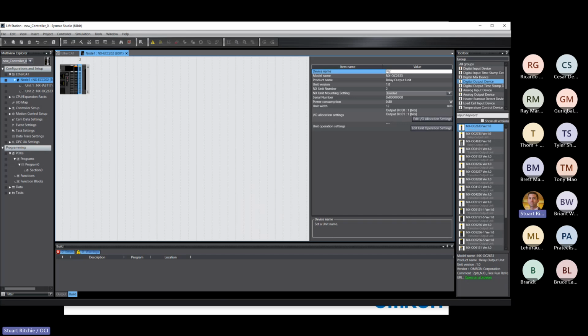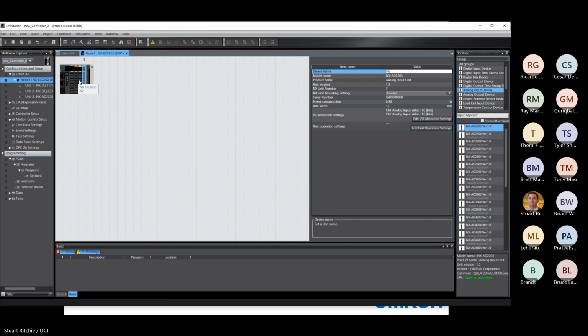And the final card we'll be adding is the AD2203, which is an analog input card. So I'll get everyone to go to the analog input device category, and it's the first card, the AD2203. So we have the first digital input card in the category, the first digital output card in the category, and the first analog input card in that category.